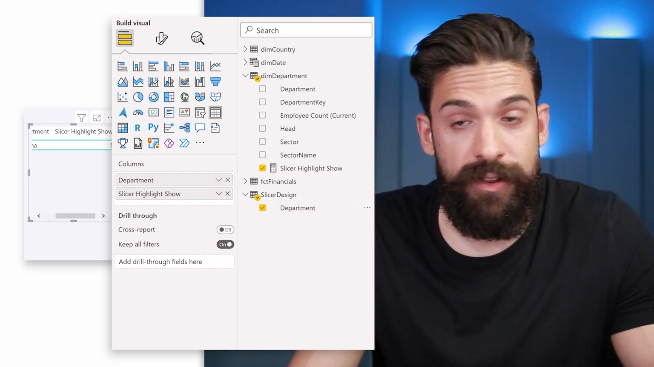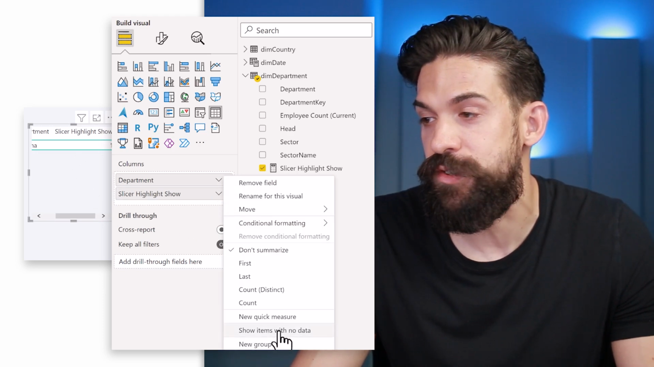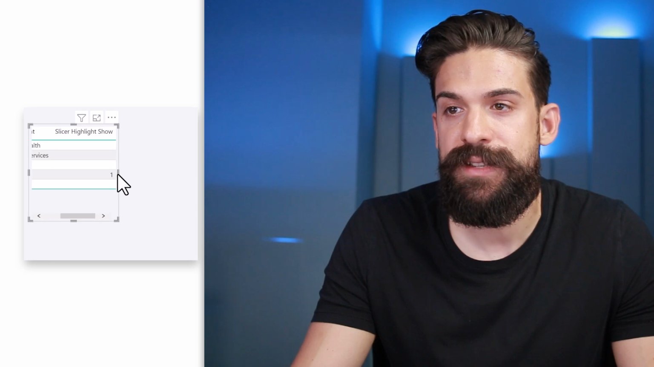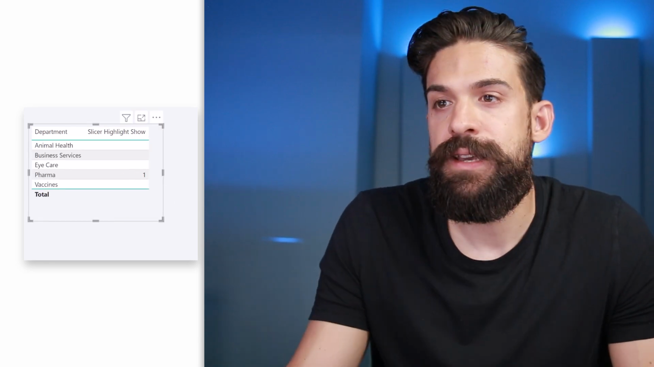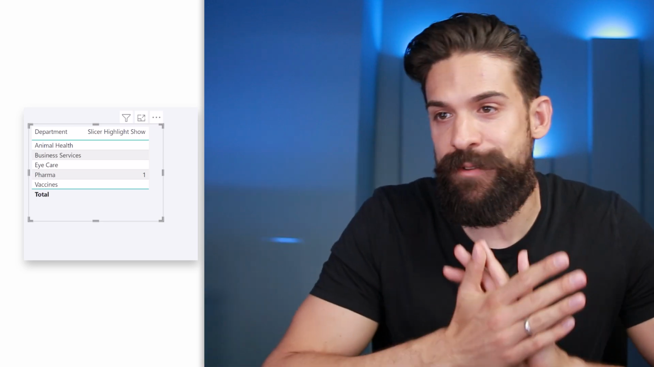Now you will not see all of the departments because we still have to click on the department field and say that we want to show items with no data. Okay, now I'm going to resize a little bit so that you see a bit better. And there you go. Now, the next thing that we need to do is get rid of all of the formatting elements that we don't need.